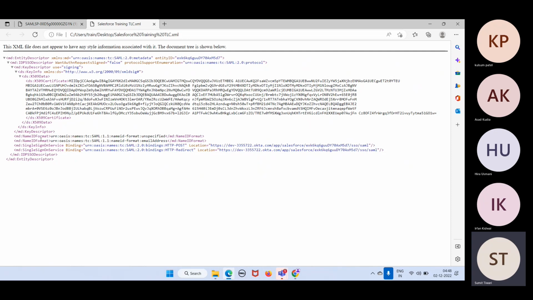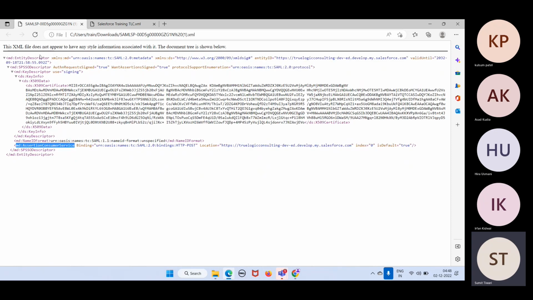So these are the two key points to identify if this is an identity provider metadata or an SP metadata. So if it's an identity provider metadata, you will share this with the application team. And if it's SP metadata, then you will share this with the Okta team, which is you yourself.